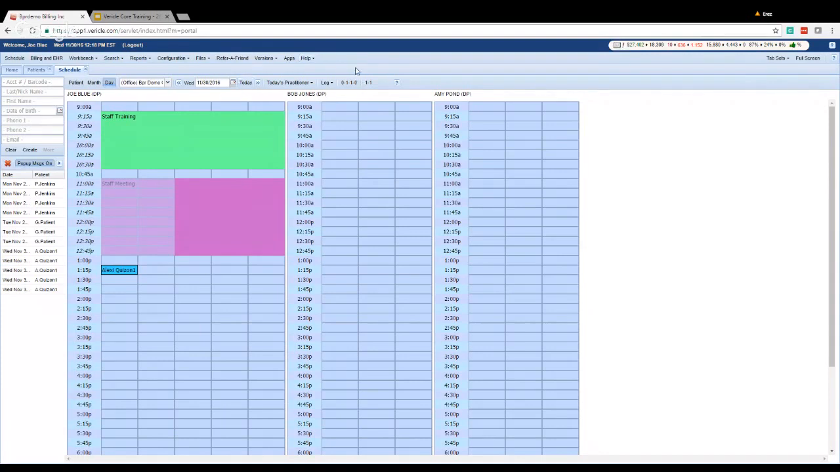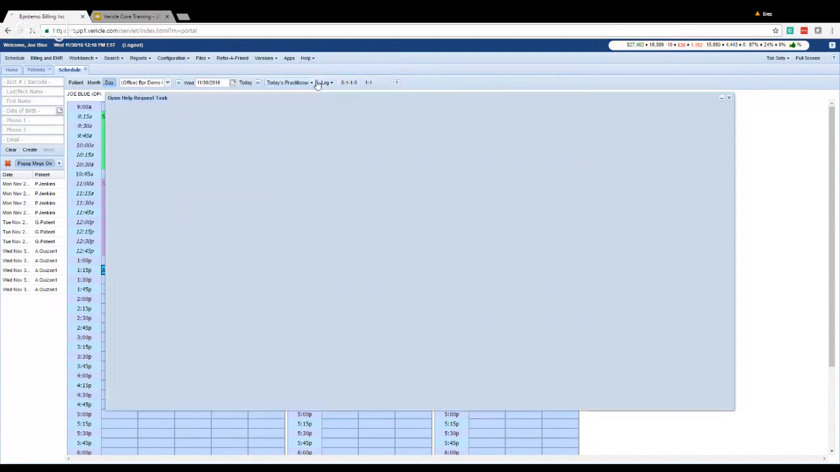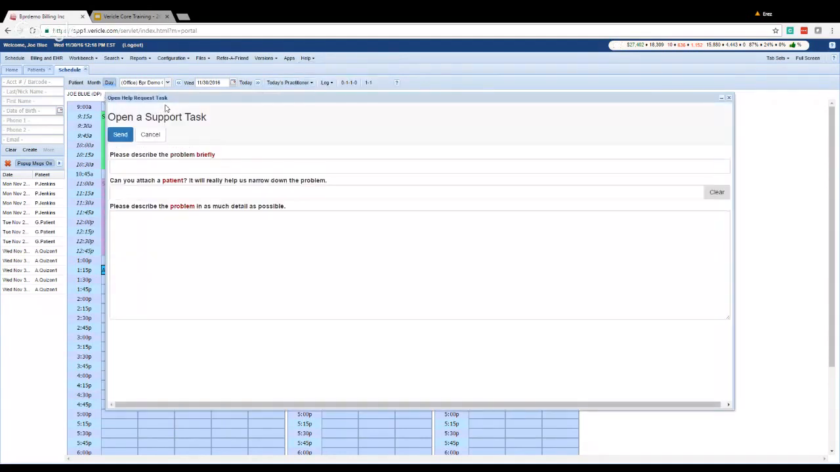So to get help is actually really simple. Go to help, open help, request task. So basically we're saying that you're opening a task to us to get help, and maybe the problem, try to describe the problem as clearly as possible.